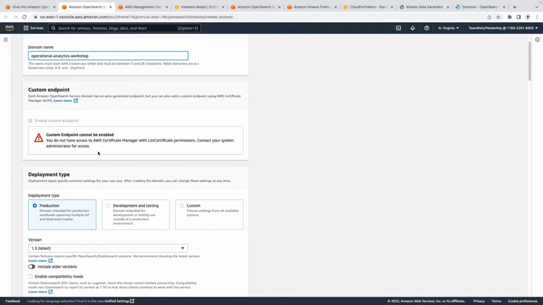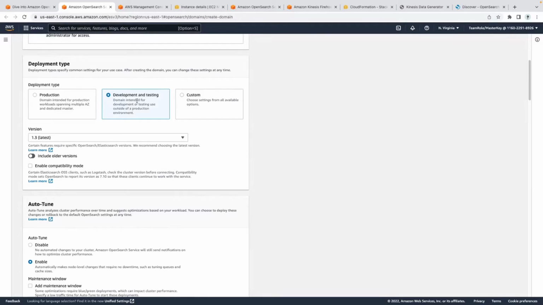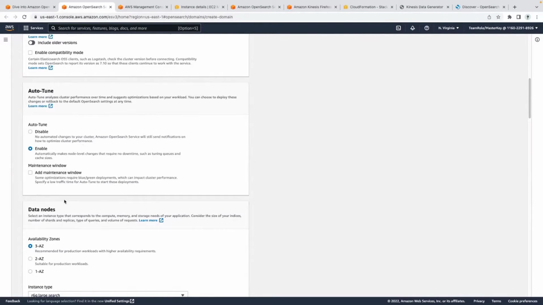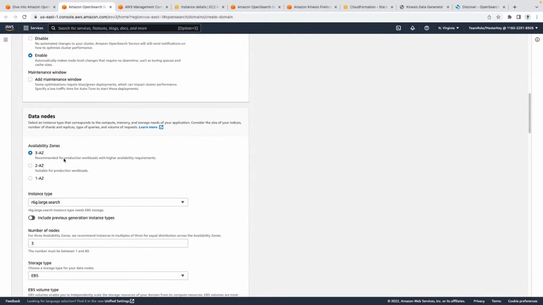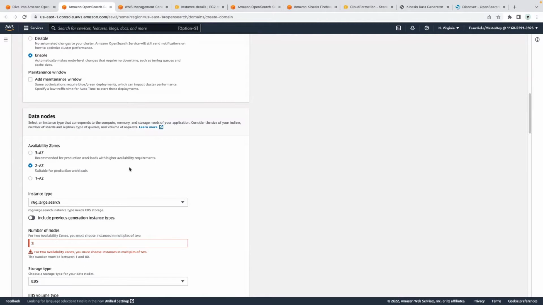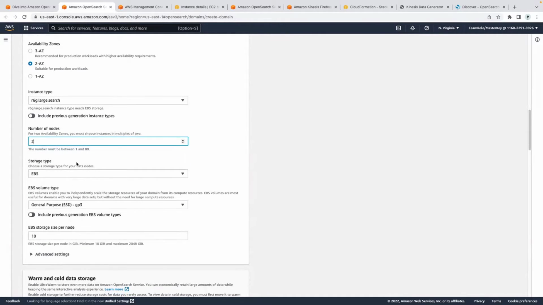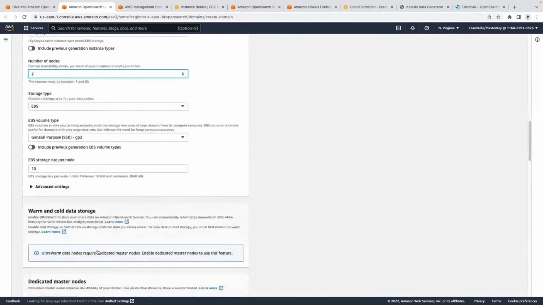And then for this purpose, we can use development and testing, and always try to choose the latest version, and keep auto-tune enabled. We always recommend launching your Amazon OpenSearch cluster into a minimum of 2 availability zones, because we want to make sure that your cluster is up and running. So when you select 2, you will have 2 nodes. And then your storage is going to be EBS. For now, we'll leave it at default.